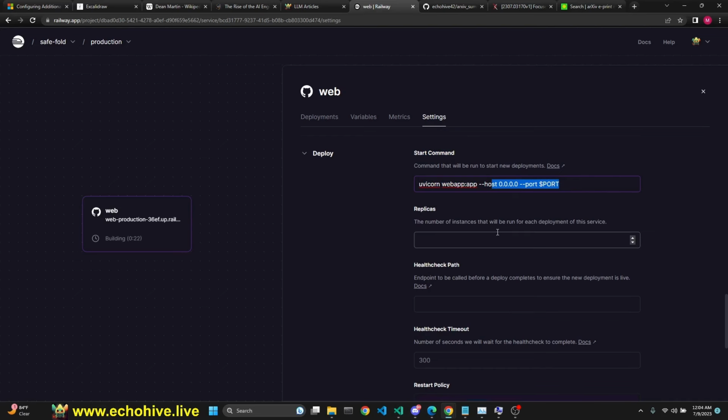So if you didn't have the prog file, you could actually write the start command right here in the settings as well. But the prog file automatically takes care of it.